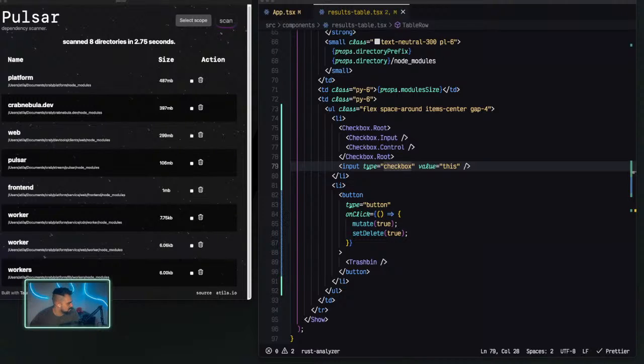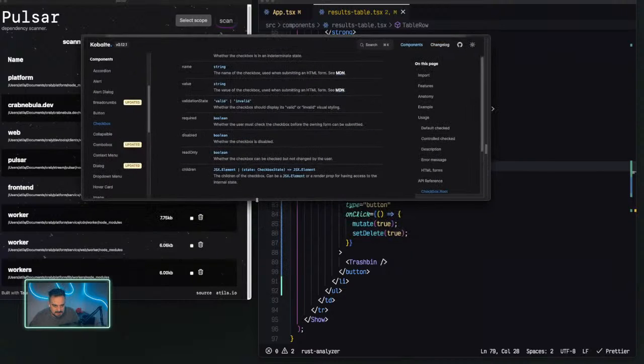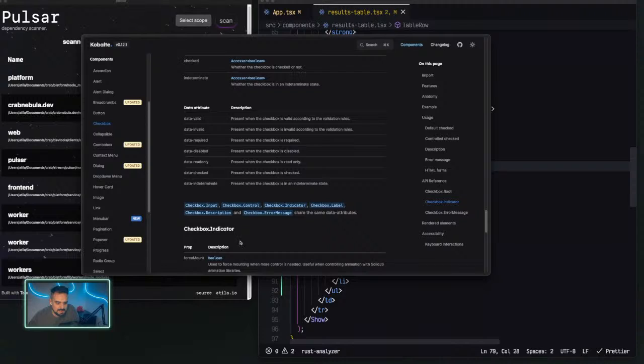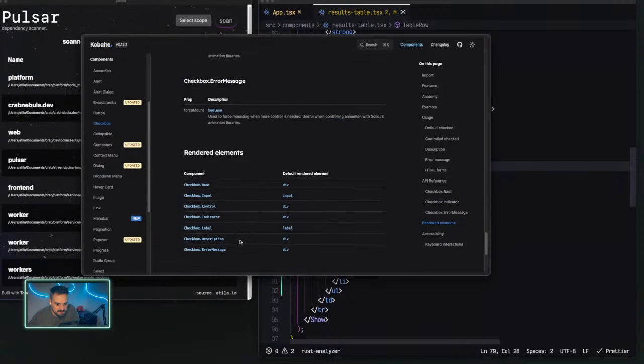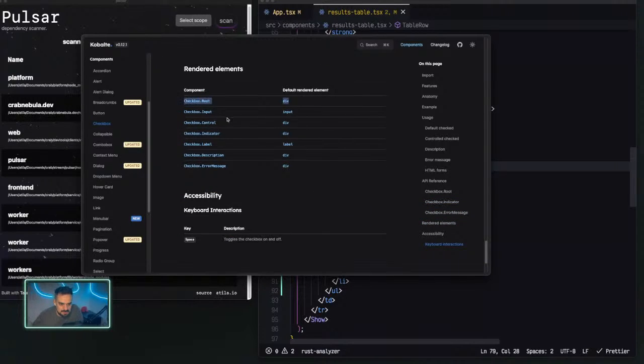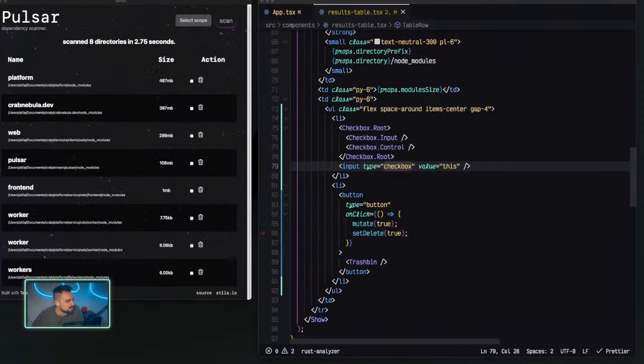So let me actually double check one thing. In this checkbox, what Cobalt has is I can see what elements they render in this case. So the root is a div, input, and then control is a div, and indicator is also a div. Okay. Let me check my classes in GPT.